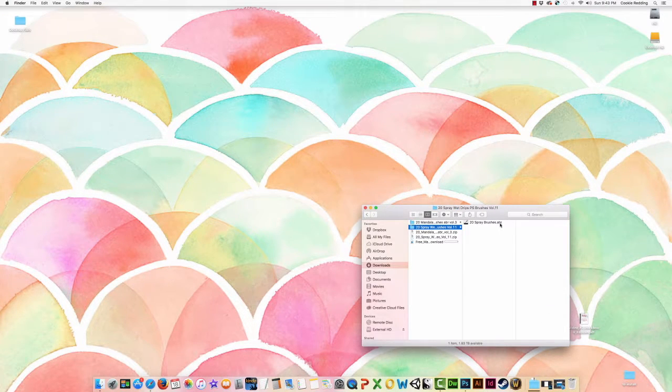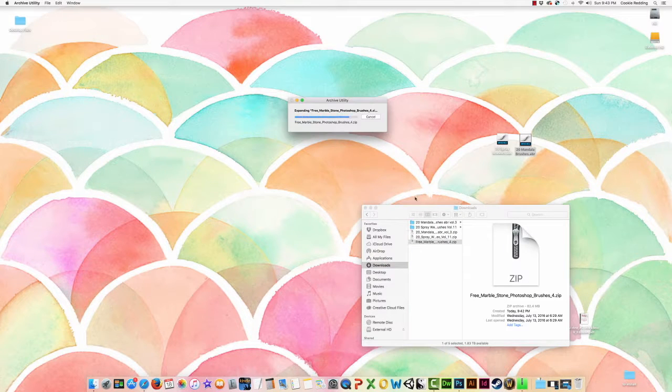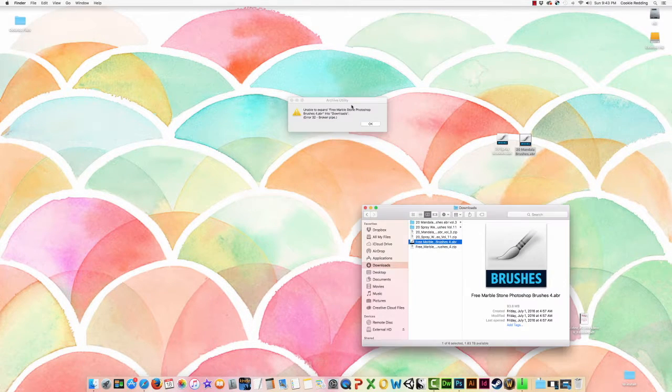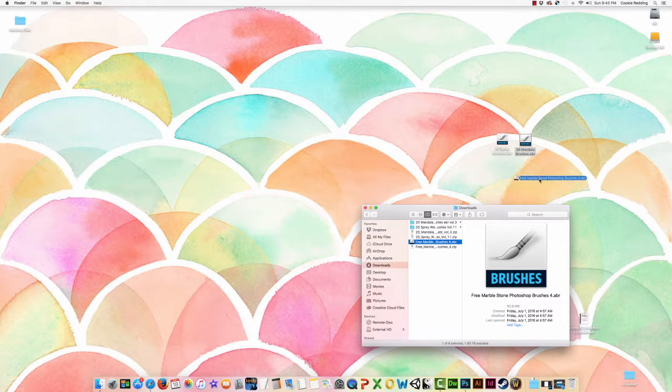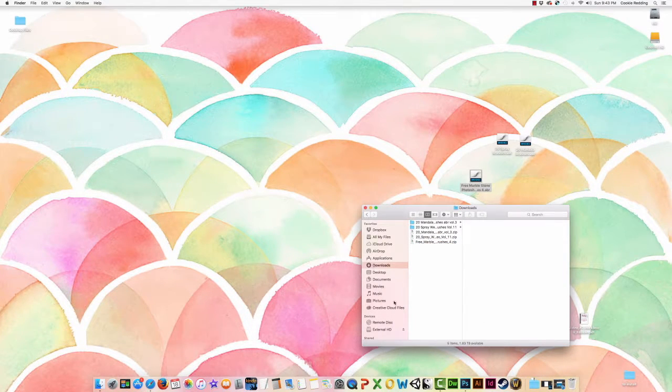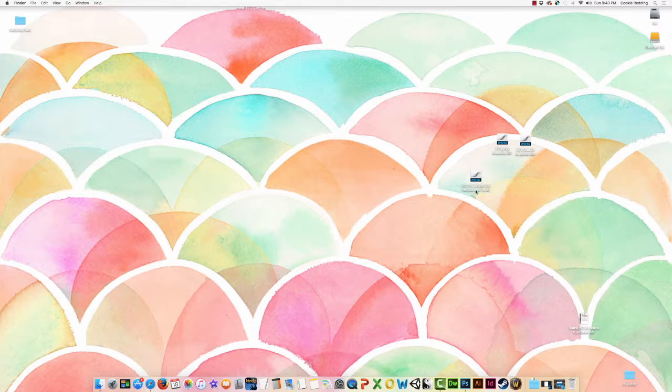Double click on that one, that way it can give you the folder. And we want the one that says the .abr. So I'm just going to pull this out so that we have them. And there's our marble that we were looking at. Don't worry about that. It wasn't really expanding because it didn't need to expand. So if you get that error message, as long as you have the .abr file, that's all that will matter.